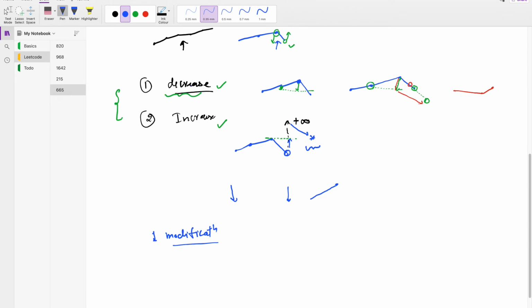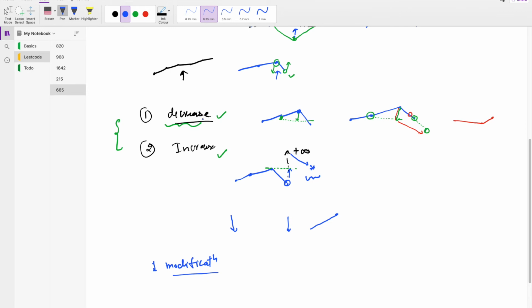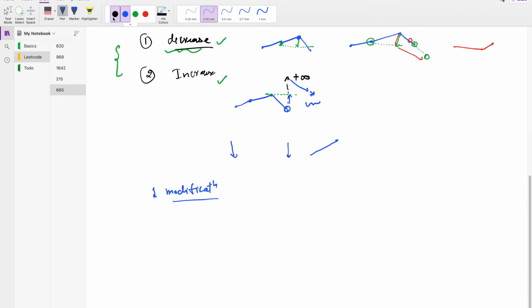So how do we see whether there is a pattern break or not? Let me again draw some line. Let's say it's increasing and after some point there is a decrease. To check whether there is a pattern break or not, we will check only two points. Then, do we need to modify this number?